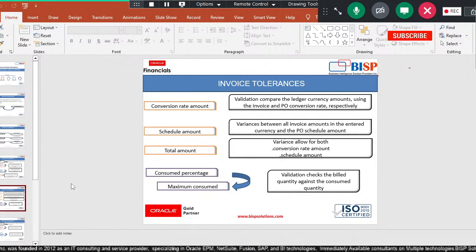Then the other options are like conversion rate amount. Here validation compares the ledger currency amounts using the invoice and purchase order conversion rates respectively. Then schedule amount, the variance between the invoice amount in the entered currency and the purchase order schedule amount. Then the total amount, the variance allowed for both conversion rate and schedule as we have seen above. Then there is consumed percent and maximum consumed also. On validation, it checks the billed quantity against the consumed quantity.